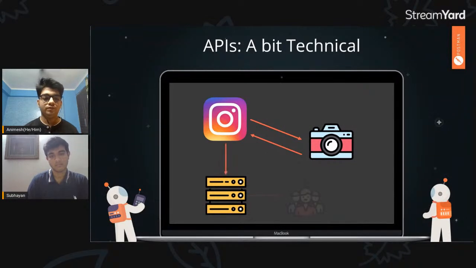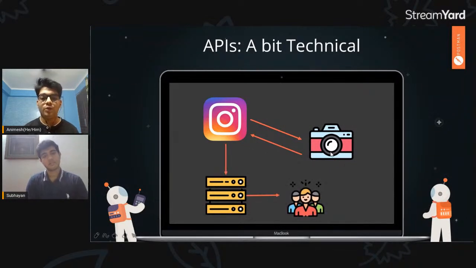Suppose I have clicked a picture and I uploaded it on Instagram. It will be sent to the server, and from the server it gets stored. Now what happens is that the people who are accessing it have a different endpoint, suppose a view endpoint. Through the view endpoint they can access the photo that I have shared. Similarly, it is stored on the server and on the Instagram backend, and we can download those photos as we usually do.